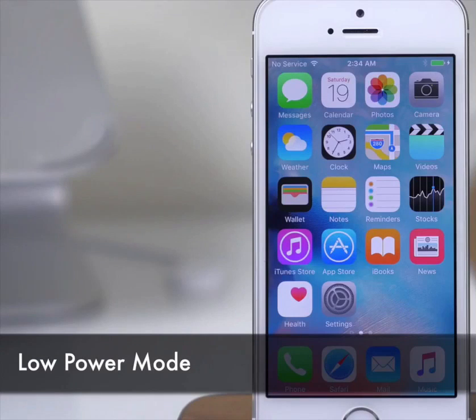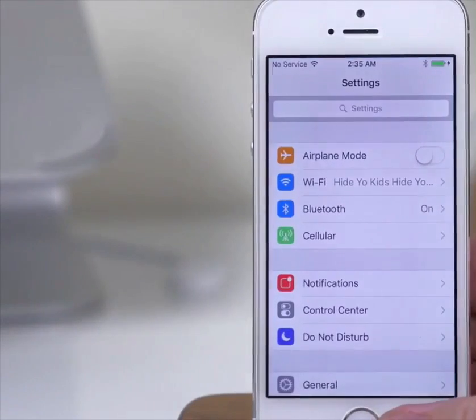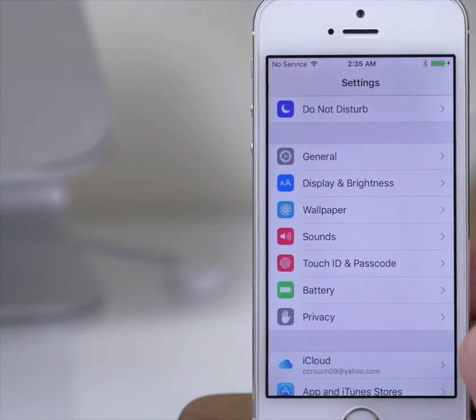If you guys haven't used iOS 9 yet, or you haven't watched any videos on it, or even read anything about it, then you don't know about low power mode. But this is actually a pretty big feature that probably a lot of you guys already know about. Basically what it does is allow you to put your device into low power mode, conserving battery.